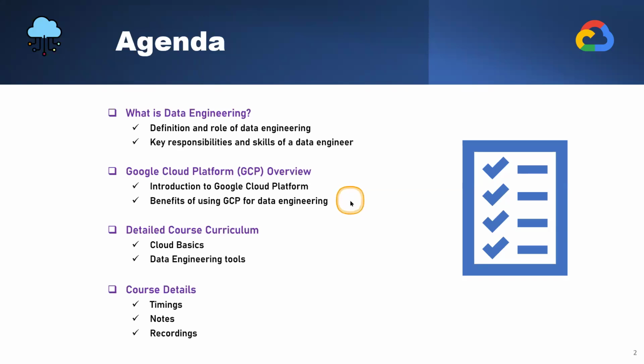In the fourth topic, we are going to see the course details. So what are the course timings, the course notes, how do we provide you the notes, the material, as well as recordings, all of those access, how you get it, and all of those things we are going to tell you about. The resumes, interviews, assignments, case studies, projects, everything we are going to see in the course details. So these are the four topics that we are going to discuss as a part of the first demo, guys. First I'm going to start with what is data engineering, then the Google Cloud Platform, then the detailed course curriculum, and the fourth topic is course details.